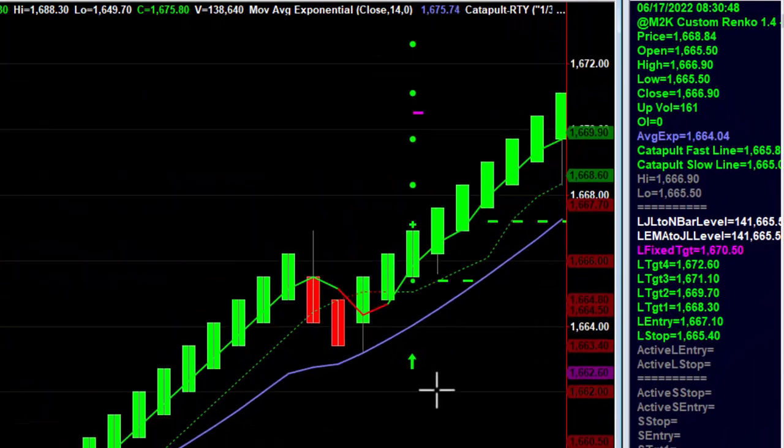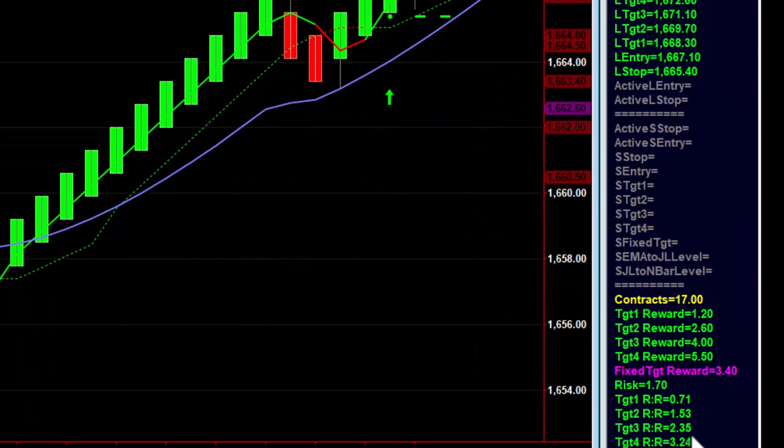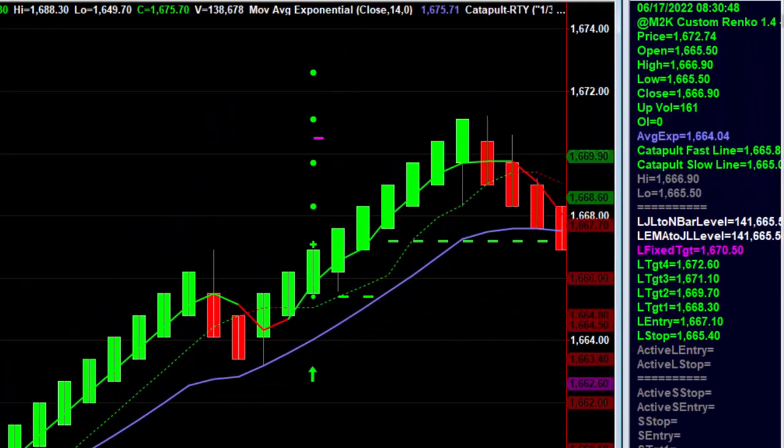So it comes up and hits target 3 as well. And target 3 is pretty good because it's literally for every dollar you risk, your reward is $2.35. Target 2 was 1 to 1.53. Excellent risk reward ratios. And then it comes down and stops out. And literally you can be finished for the day, one and done. I mean, that's a good way to go.